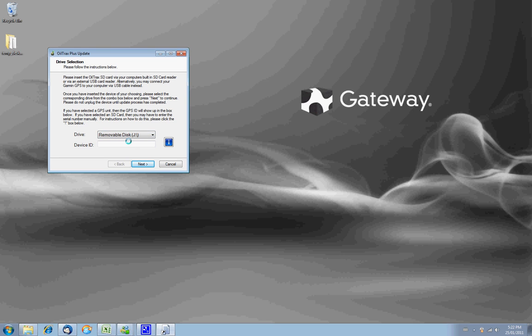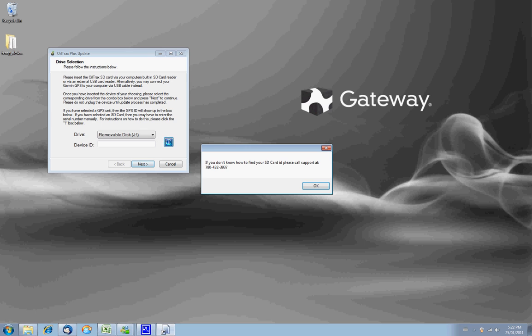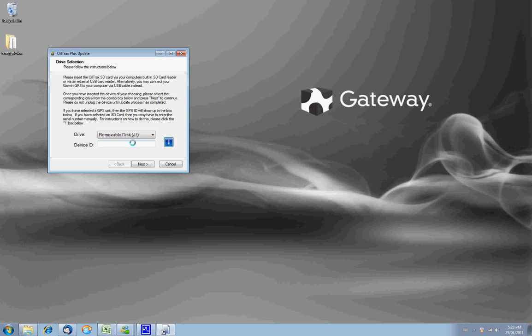Now if you don't know what you're doing here, if you hit this little I button, it will give you a support phone number that you can call and get expert help on the issue. Now this device ID field, if you've picked a GPS unit, it will populate with something. If you've picked a card, it probably won't, so don't worry if you don't see anything here.